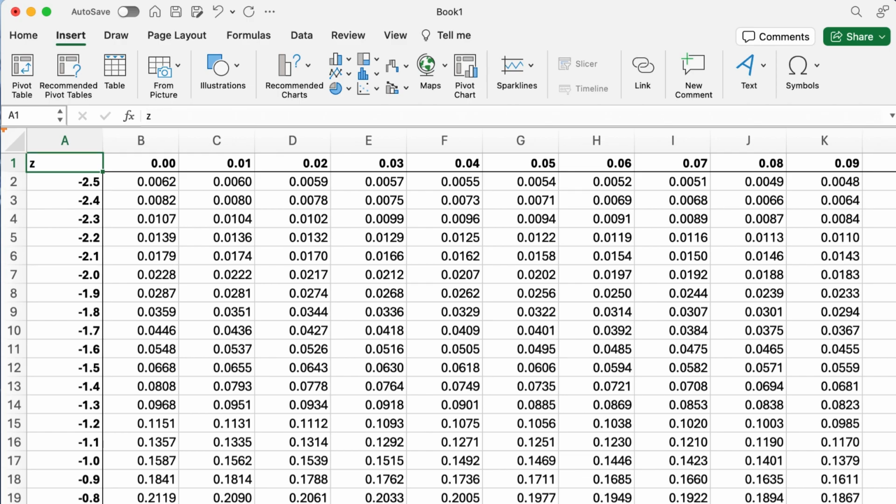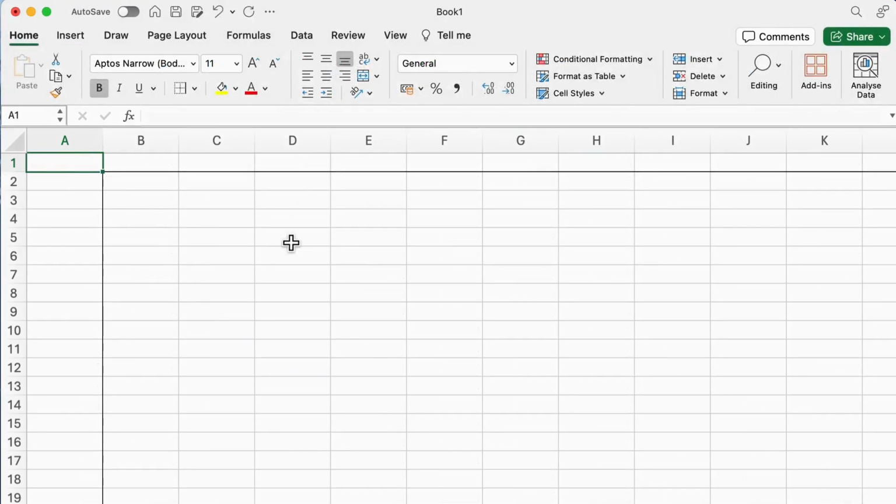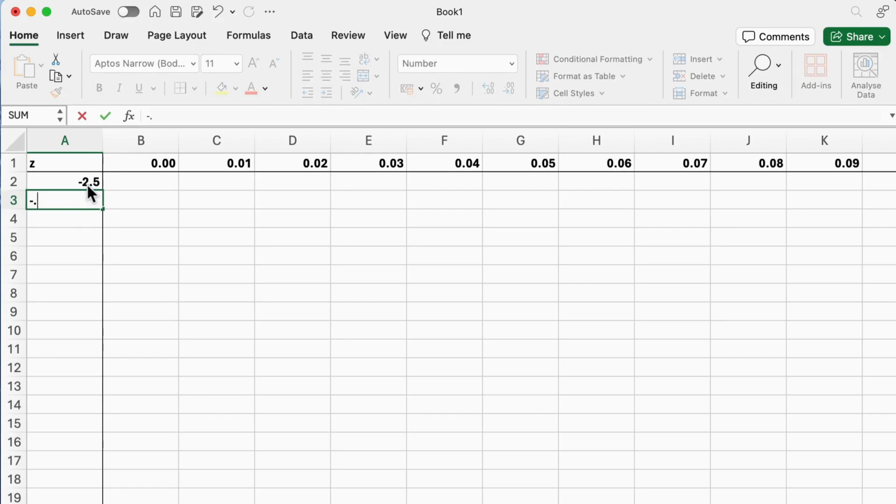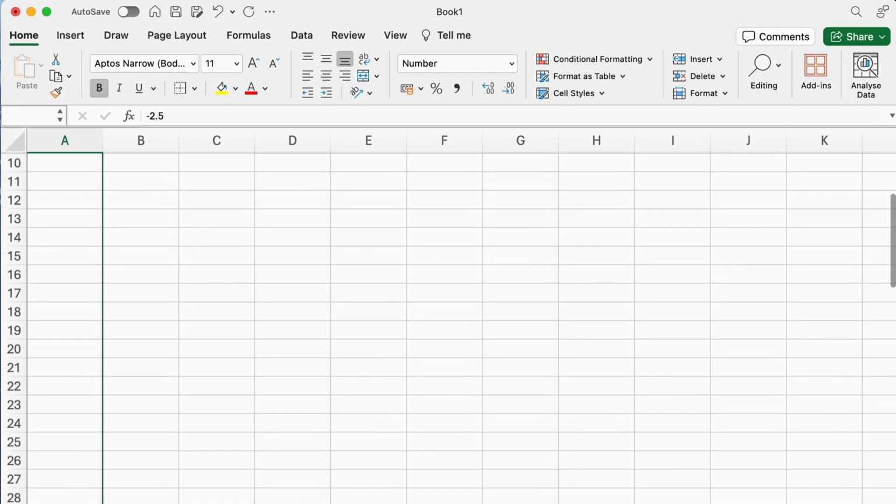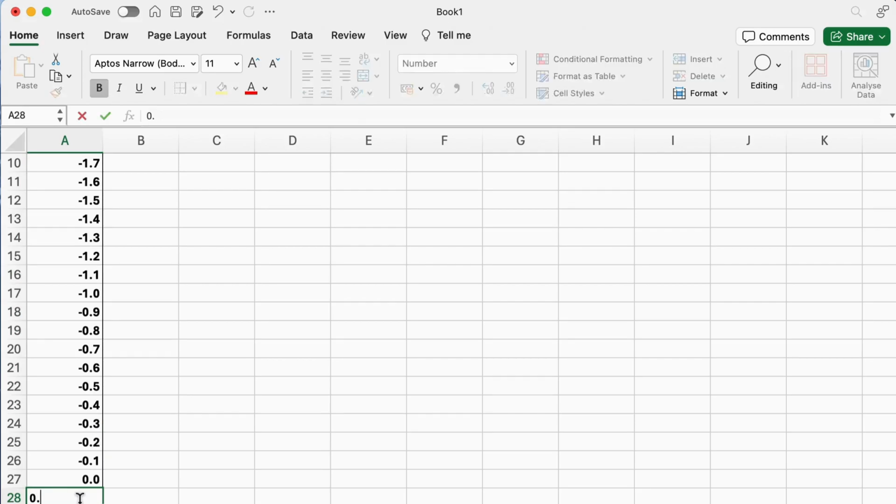For that, first open a spreadsheet in Excel. In step 1, create a row for the z-value from 0.00 to 0.09. These values indicate the second decimal place, that is the hundredths position of the z-scores. In step 2, create a column for the z-value from -2.5 to 2.5. These values indicate the first two digits of the z-scores, that is the ones and tenths position of the z-scores. Make sure to include a duplicate row for a z-score of 0.0.